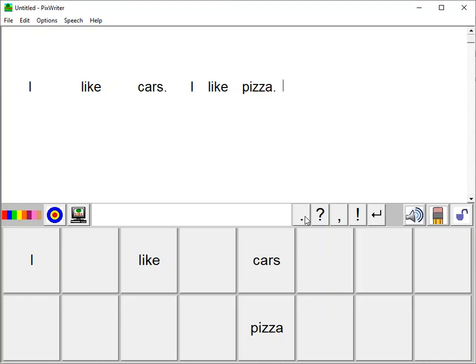And that is how you can use the target words feature to add buttons to your word bank and have them display without pictures. You can also do this for single letters as well. Let's take a look at how that might look.